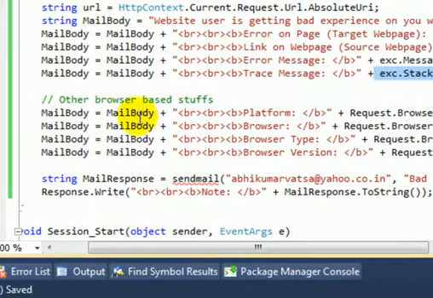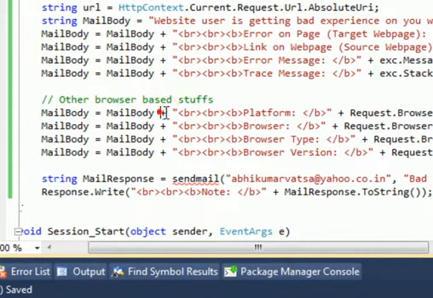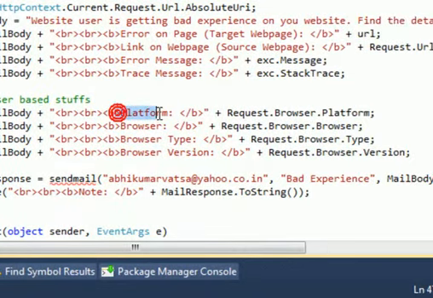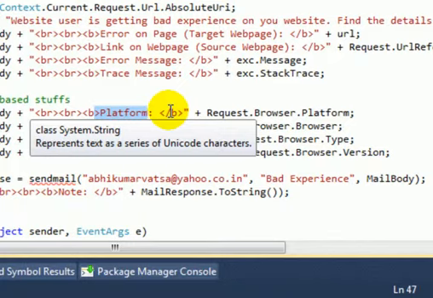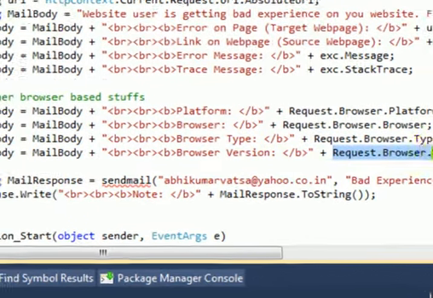Again I am adding some strings to the existing mail body by using the plus sign here, and I am also sending the platform that is being used by the user by using the code Request.Browser.Platform, the browser by Request.Browser.Browser, the browser type by Request.Browser.Type, and the version of the browser by Request.Browser.Version.